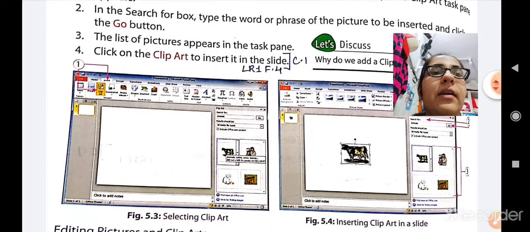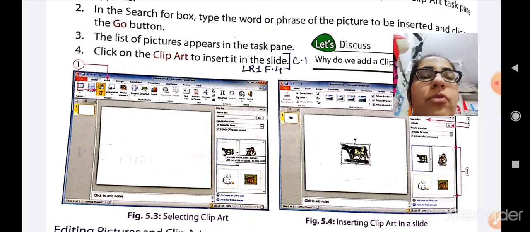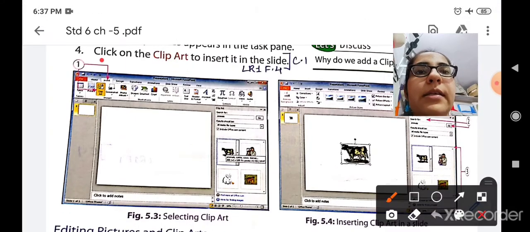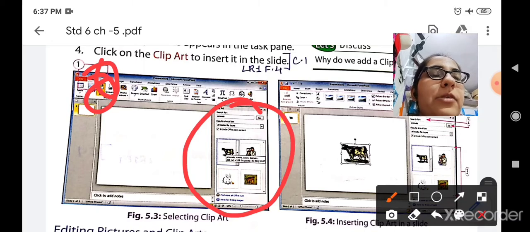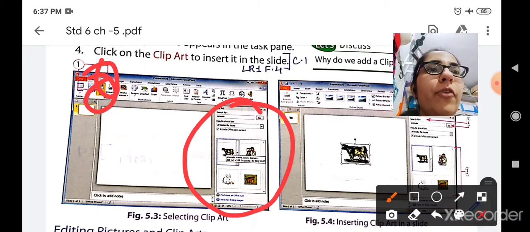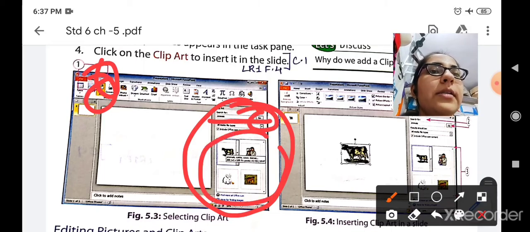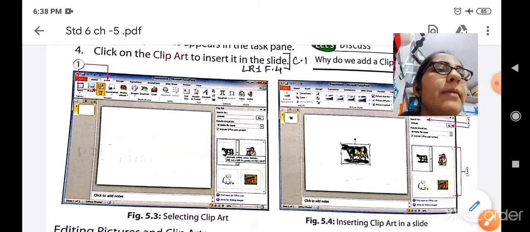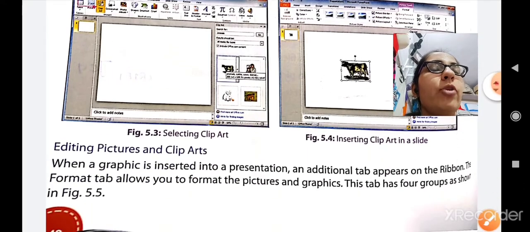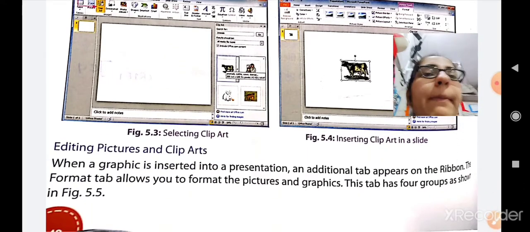Now let us see it again. First you have to go to the Insert tab as given here. From that, select the Clip Art option and then you will find that the Clip Art pane will appear. From here you have to search for what type of image you want and then click on the Go button. You will find that the list of images will appear. After that, click on the clip art and you will finally see that image appear here. Okay, so this is how you can add a picture using a clip art.